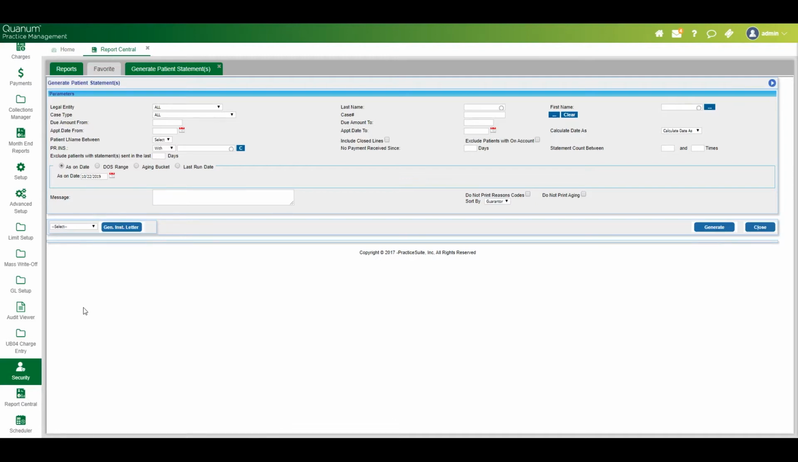Now, when generating statements, there are various filters here that you could use. Of course, if you have legal entities or multiple billing entities, you can use the legal entity. You can also use case type. If you want to run for an individual patient, you can select the patient here. You can also use case type and case number combinations as well.